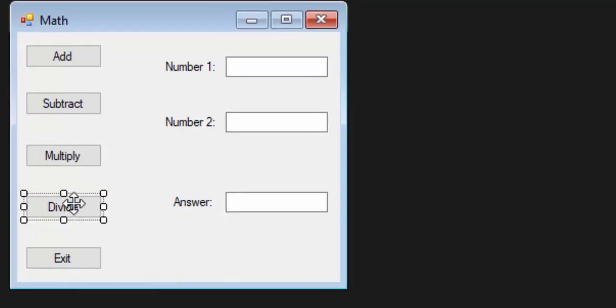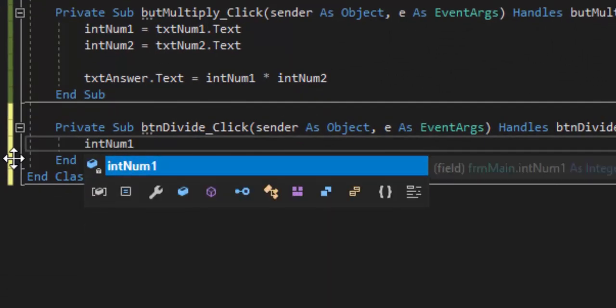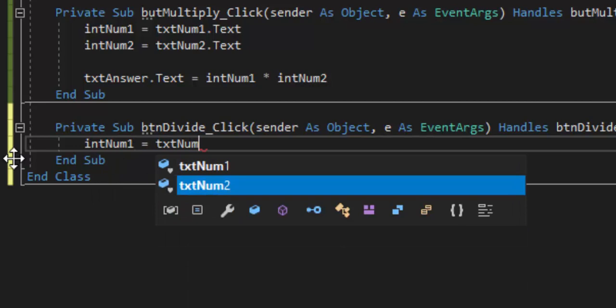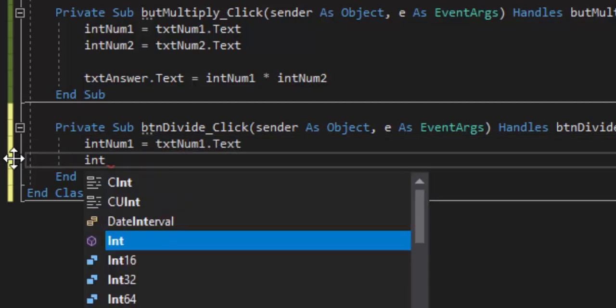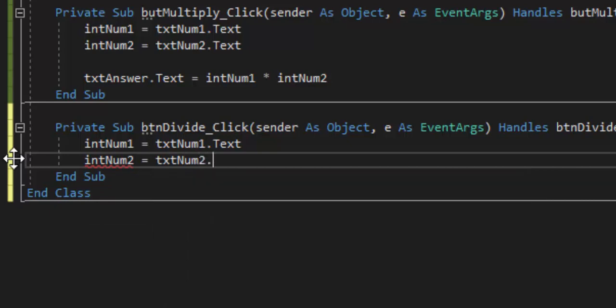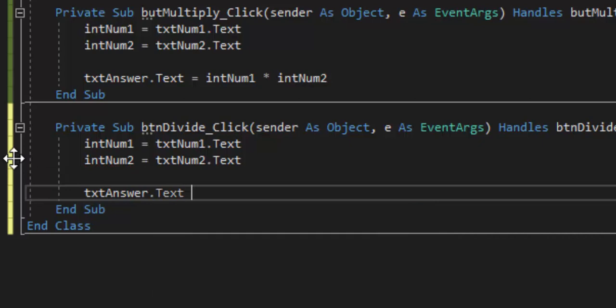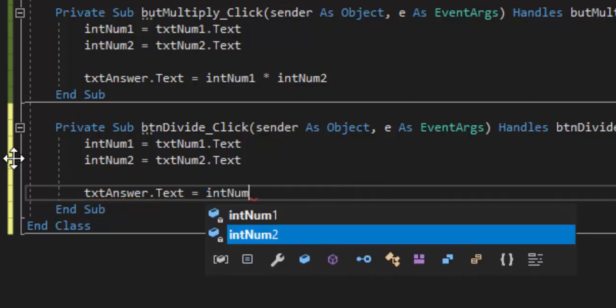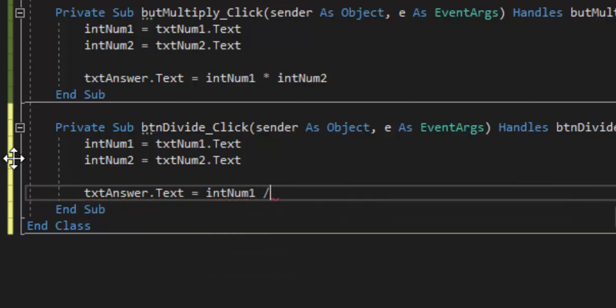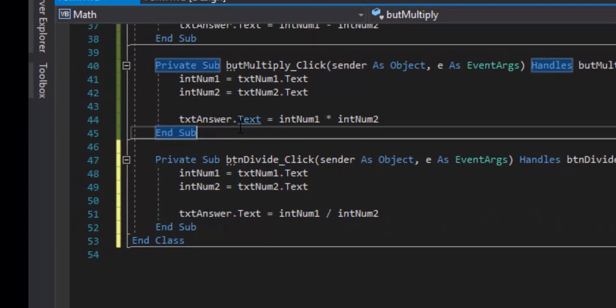We're going to go ahead and do divide now, and I'm going to do the same thing that I've been doing. Int num1 equals txtNum1.text. Int num2 equals txtNum2.text, and then my txtAnswer.text equals int num1 divided by int num2, and then that will give me my result. I'm going to hit Control S.